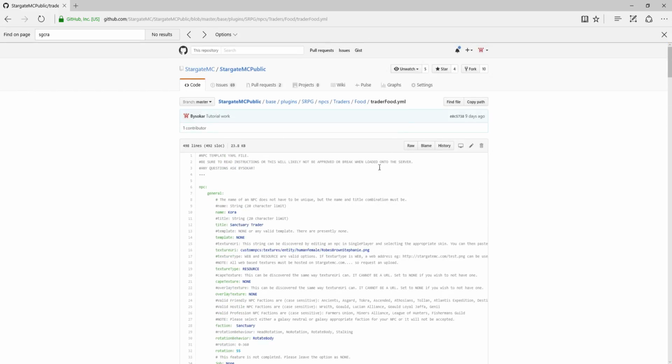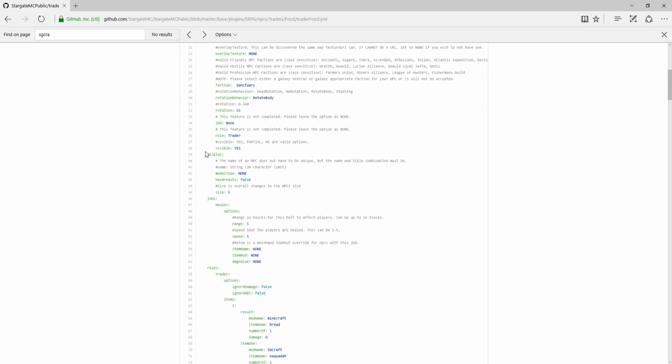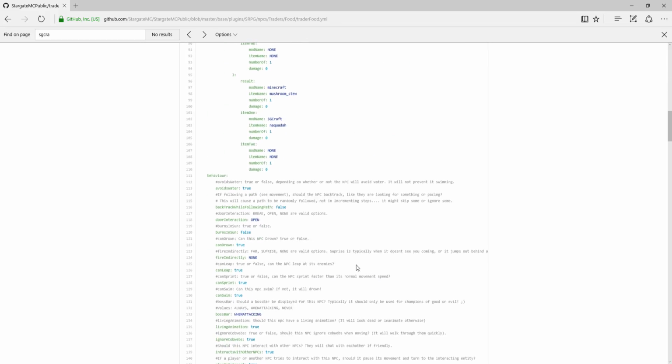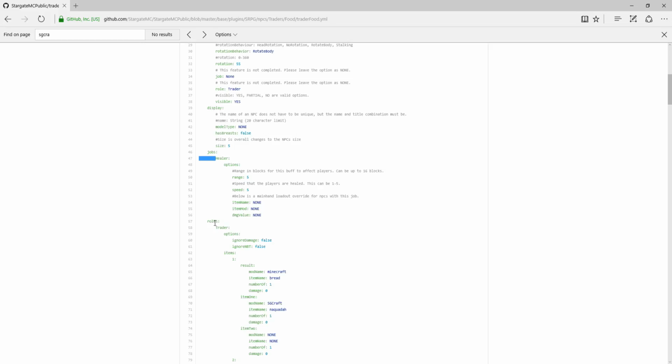Alright, so this is our food trader example. There's a config file for Cora on Sanctuary, as well as several others. They're all chefs in Stargate Command, Destiny, etc. You'll notice that underneath the display section and before the behavior section, there is actually a jobs and a roles section. If you wish to set trader or job to anything other than none, you will need to set these options.